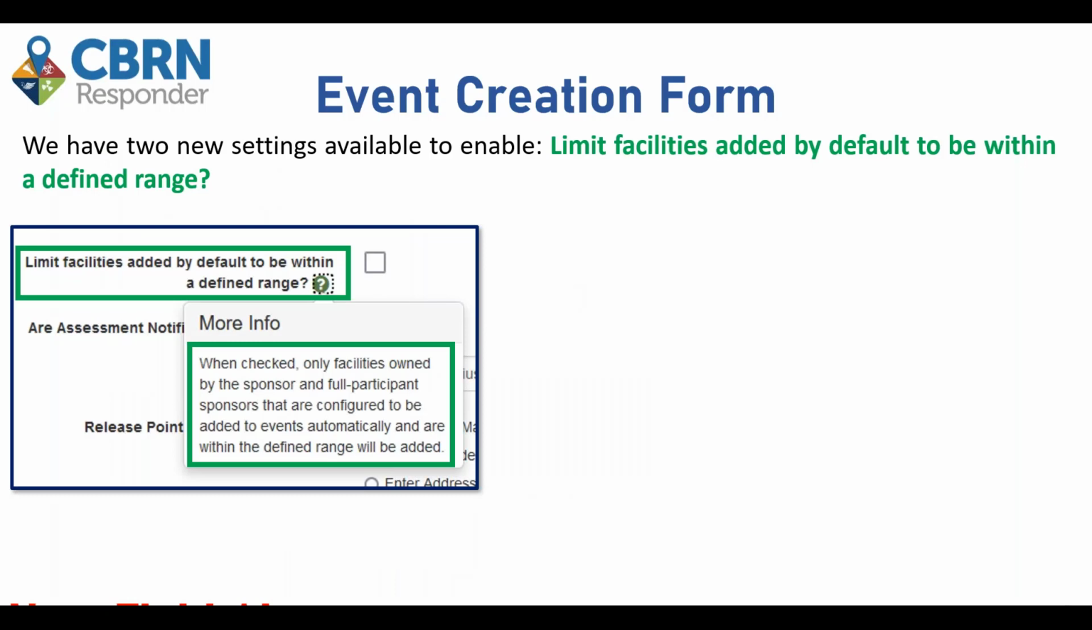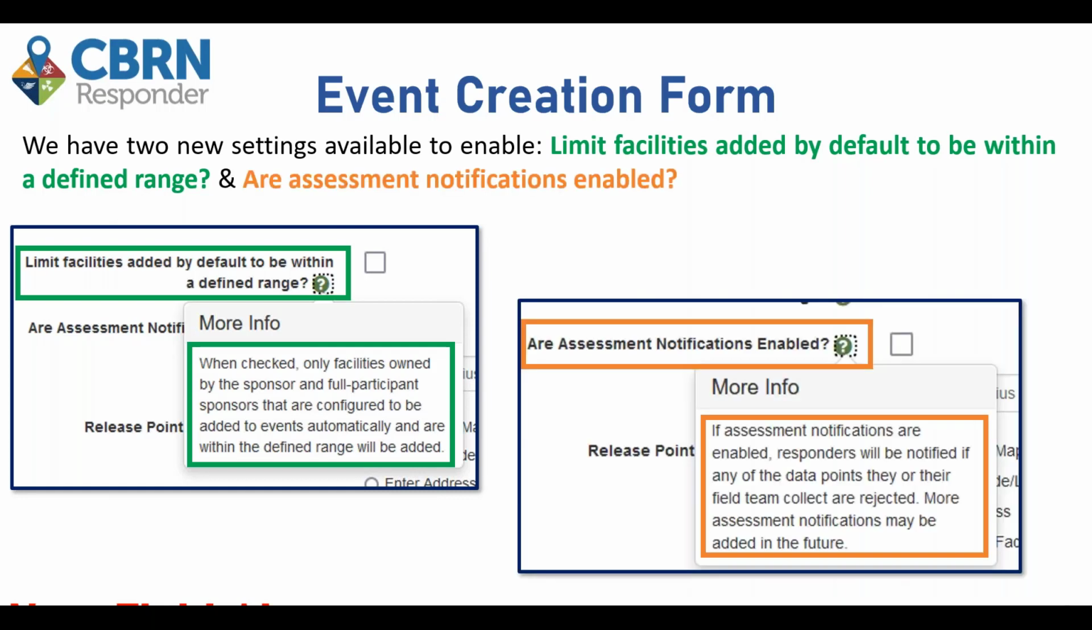We do have 2 new fields that were added, and those are all from user feedback. The first one is limit facilities added by default to be within a defined range. So if you have this checked off here, and I'll touch on this on the next slide, facilities will be added to your event based on the range they fall into. The next one is assessment notifications enabled. So we recently added the ability for assessment notifications to be sent out if a data point is rejected or needs to be reviewed. So you can choose to enable those or not enable them.